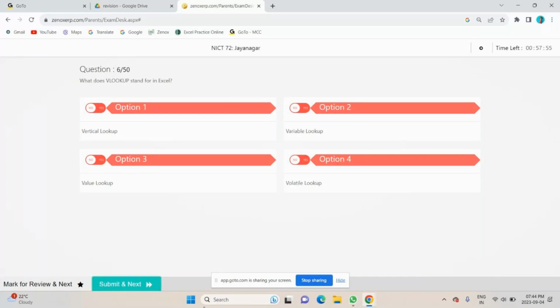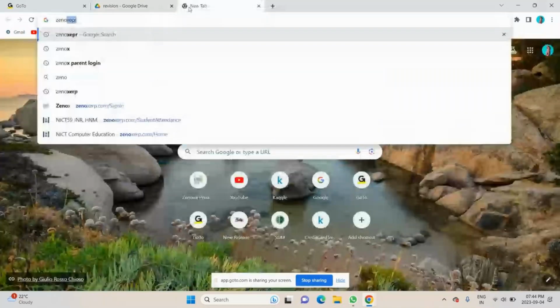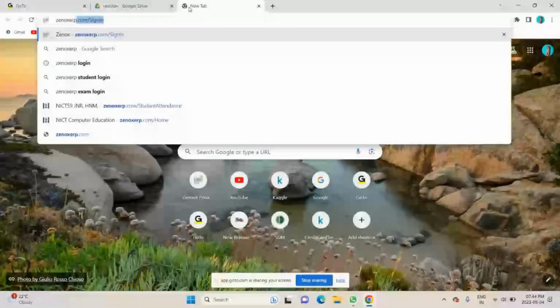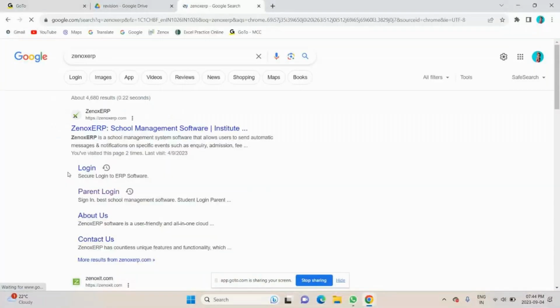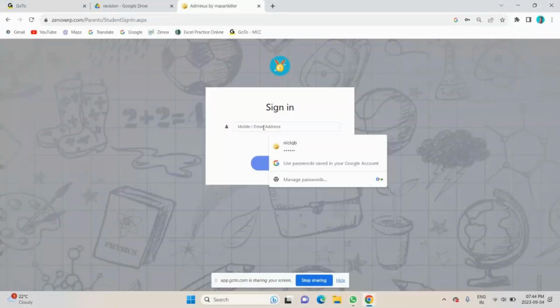Okay, I'll just quit this. Let me show you once again. You will go to Xenos ERP first. In that, select your parent login. After this, you have to log in with your mobile number from the student login. Your mobile number which you have already given is the login ID, and the password will be given to you. The exam pin will also be given to you. You have to navigate properly and take the exam.